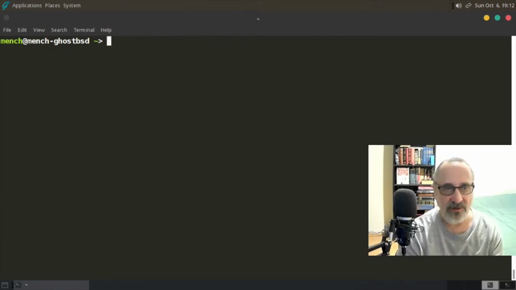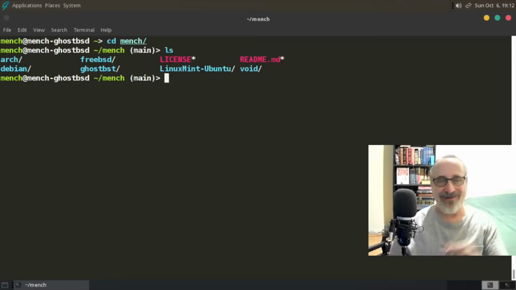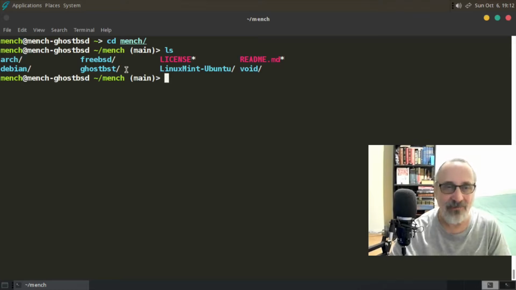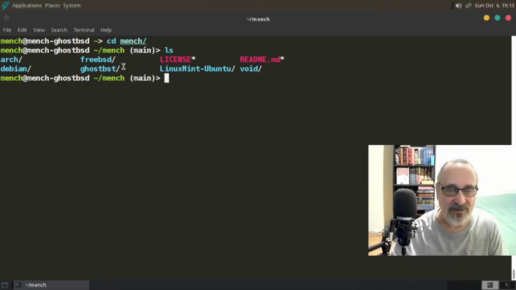Now I'm going to clear the screen, cd into mensch, and ls it. And now you can see I have all these folders. I have an Arch Linux folder, a Debian folder, a FreeBSD folder, a GhostBSD folder, and I spelled it wrong. Look at that. I'm going to have to fix that. Well, I don't really have to fix it, but I like things to be perfect. So I'm going to have to change it. It should be BSD. I have a Linux Mint Ubuntu folder, a Void folder, and a README folder.